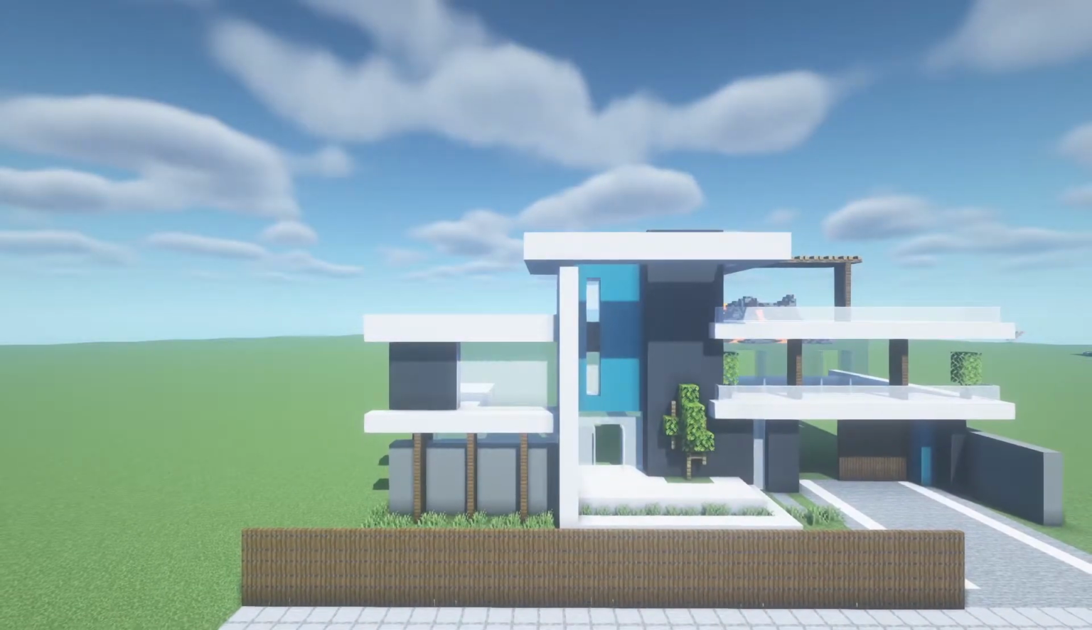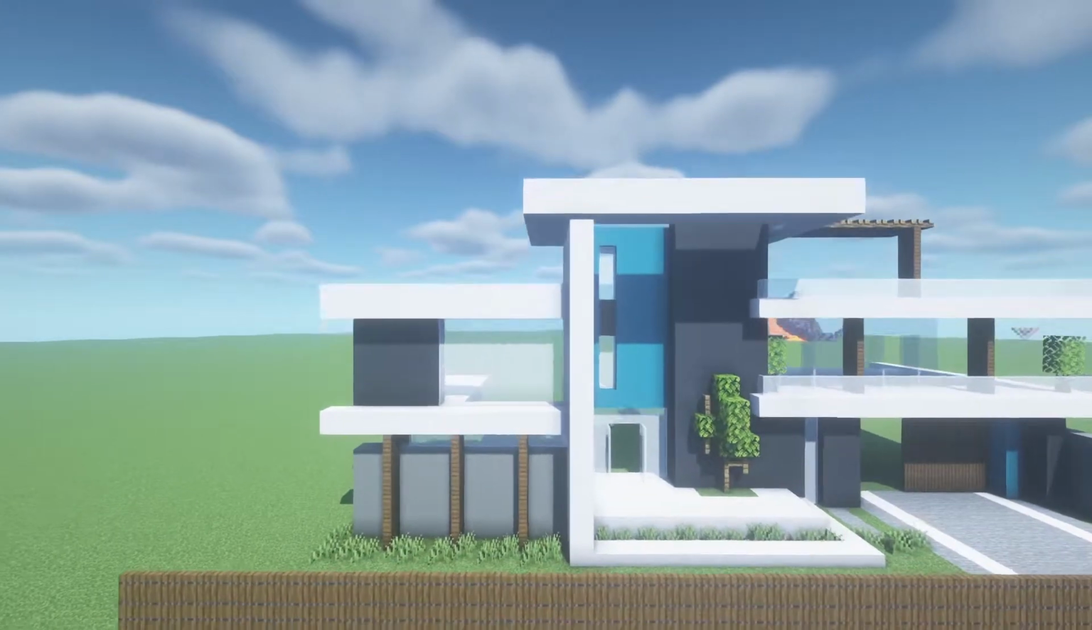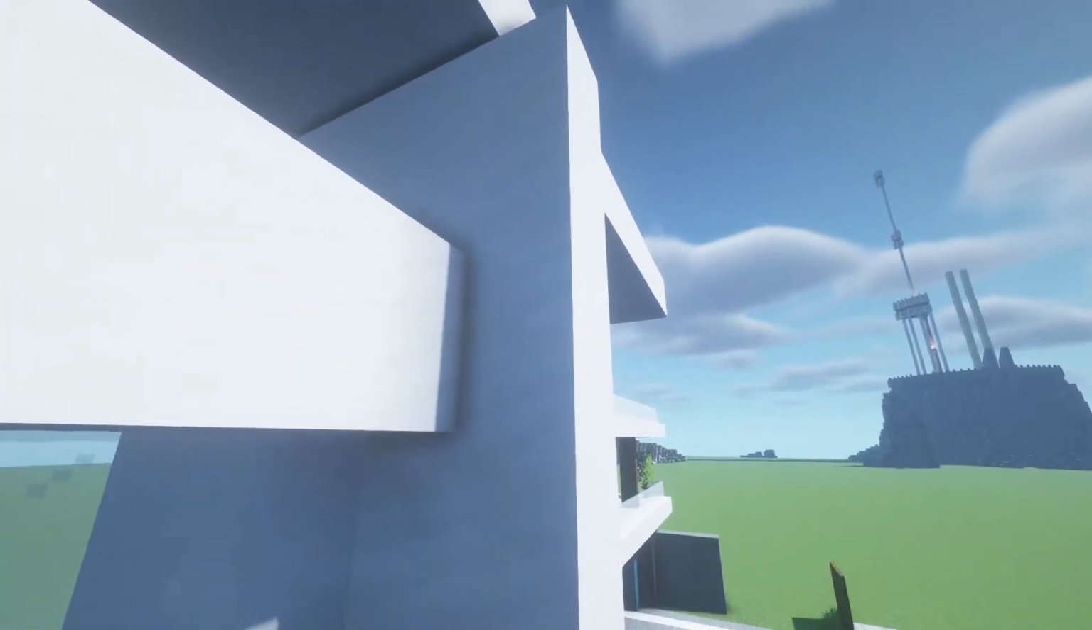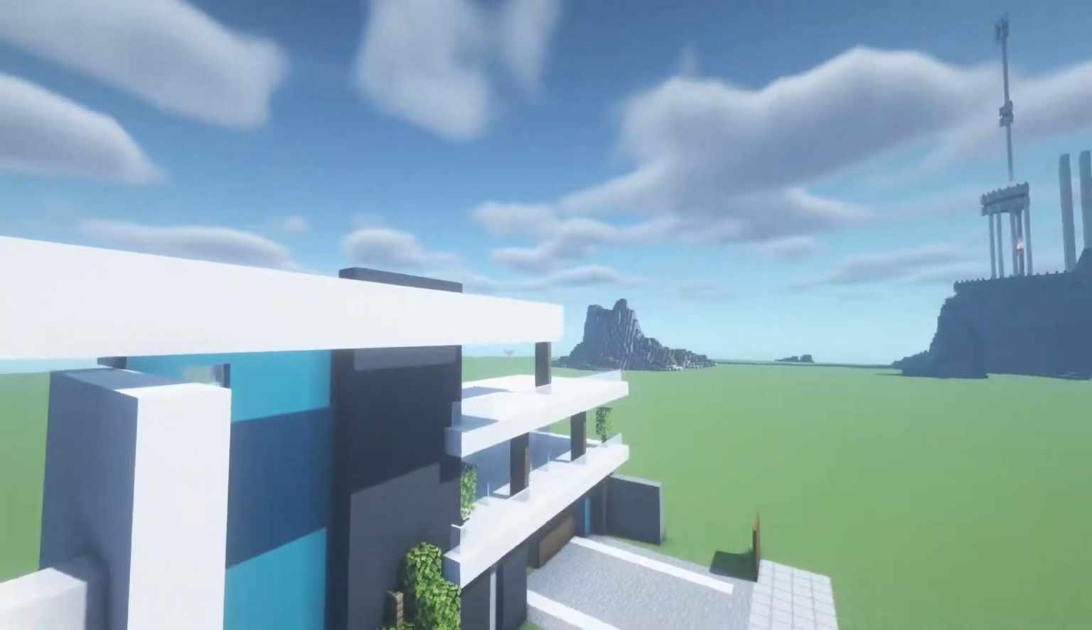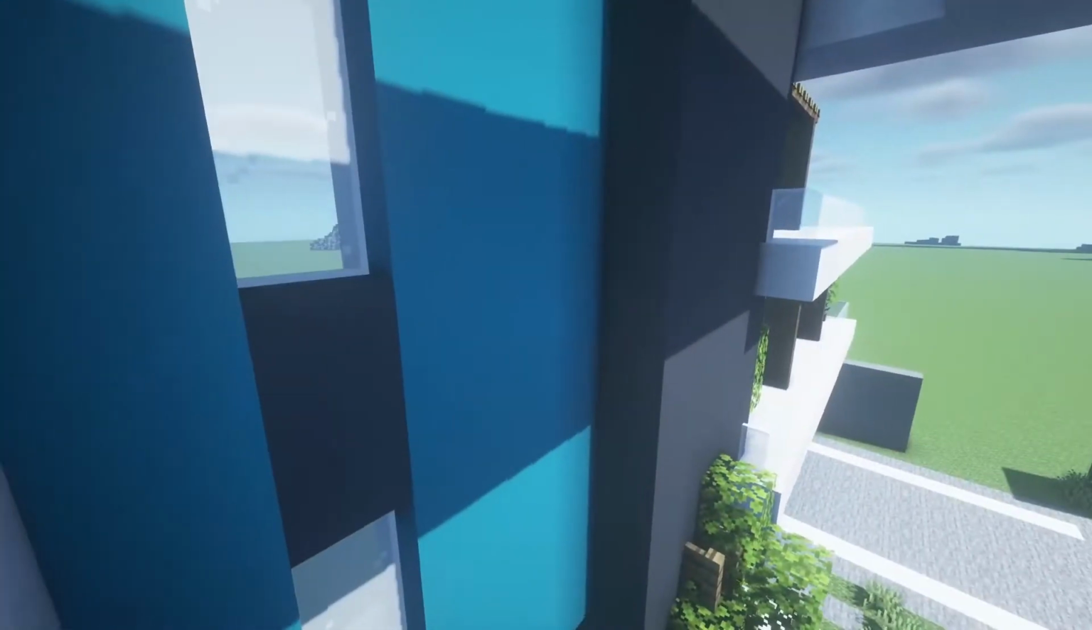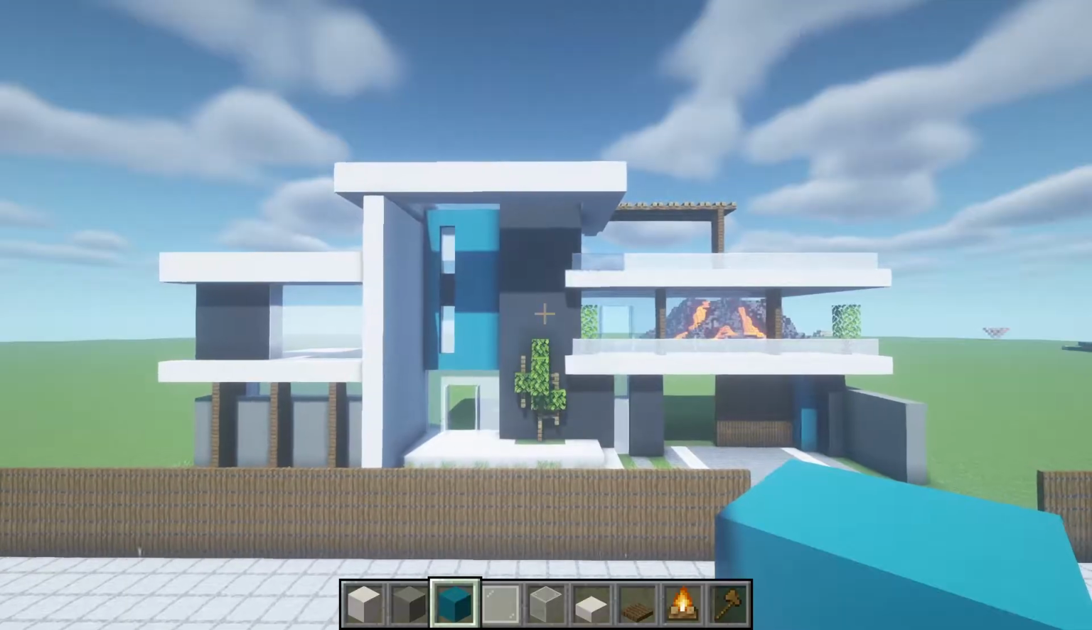Also a very important thing when you're building this kind of thing, never put blocks at the same level. Like here, we're leaving a gap between this roof here and this wall. This roof goes a little bit further than this wall right here. This blue wall is a little bit in compared to this black one, so that's very important.